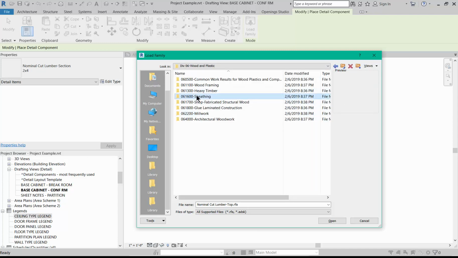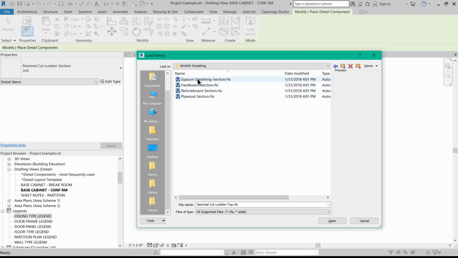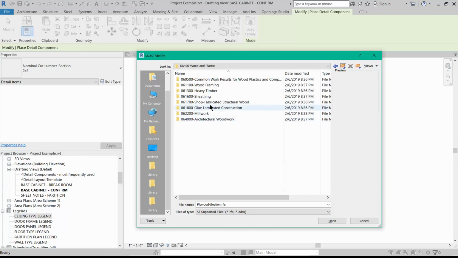And so if you go to sheeting, you'll notice that these sections are only a single section. These types of families are usually stretchable, so if you load a plywood or a particle board, which I'll demonstrate, you can actually draw a line and it draws it to the thickness with the fill that's appropriate. So it's really good to use some of these standards.